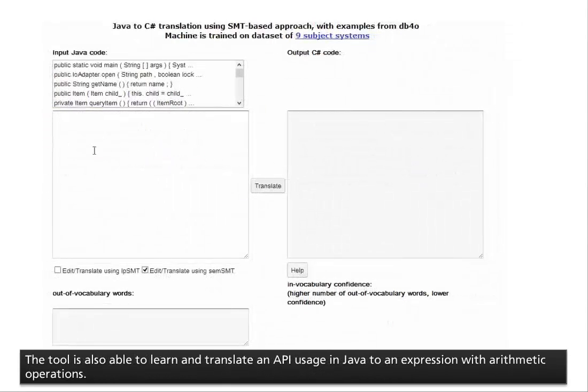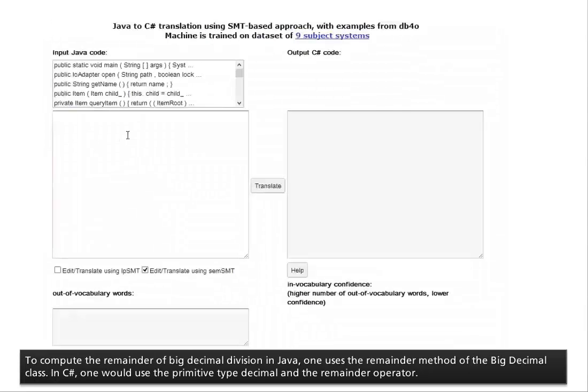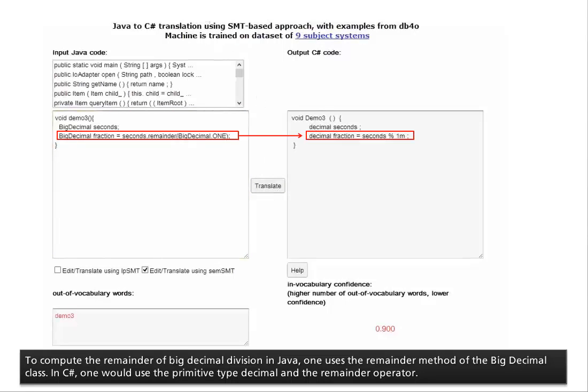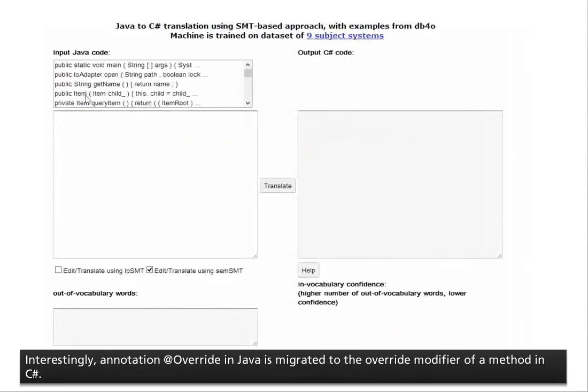The tool is also able to learn and translate an API usage in Java to an expression with arithmetic operations. To compute the remainder of big decimal division in Java, one uses the remainder method of the big decimal class. In C#, one would use the primitive type decimal in the remainder operator. Interestingly, annotation at override in Java is migrated to the override modifier of a method in C#.